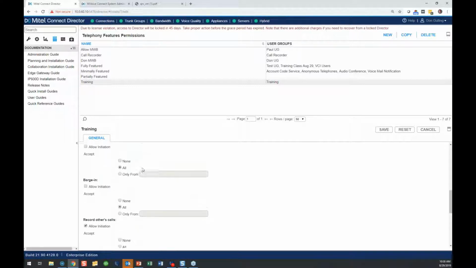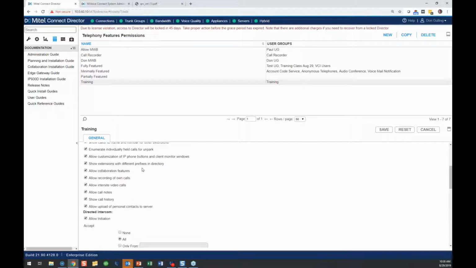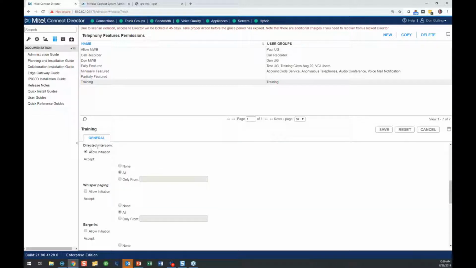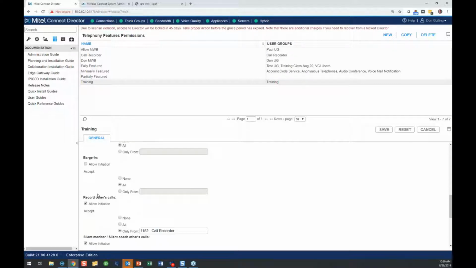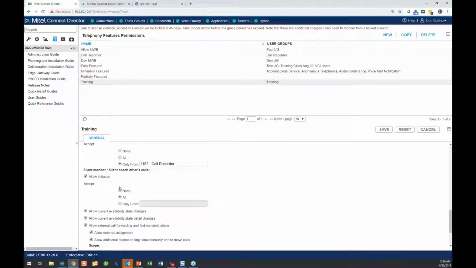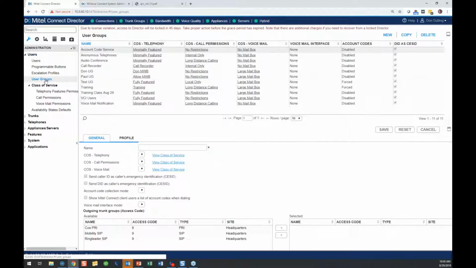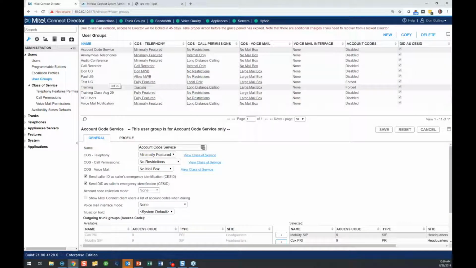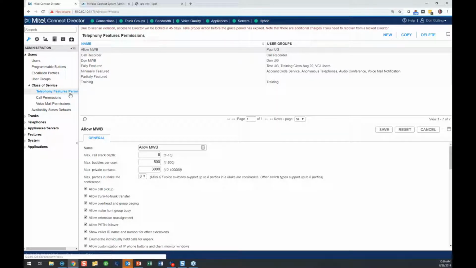And it's saved. User groups is also where you're going to configure intercom permissions, whisper page permissions, barge in and record permissions, as well as silent monitor. All that's done at the user group level. So when you're wanting to maintain user groups, you go over here to the wrench, under users, user groups, there they are. You want to maintain call permissions or class of service, they're right here.